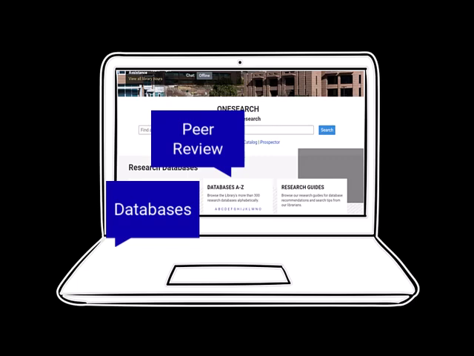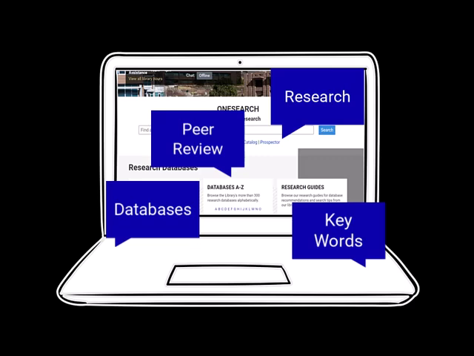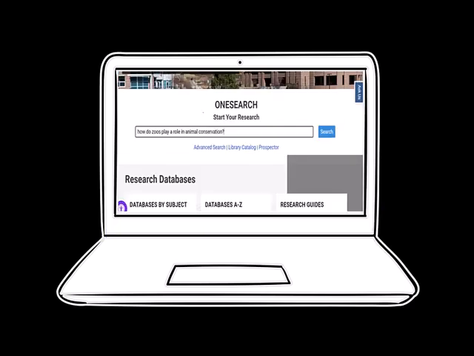Using a database means you're going to have to spend some time thinking about how and what you're going to search for. That's why creating a search strategy can save you a lot of time and effort. Today we're going to look at how you can do that using OneSearch, the default search tool on the library homepage.